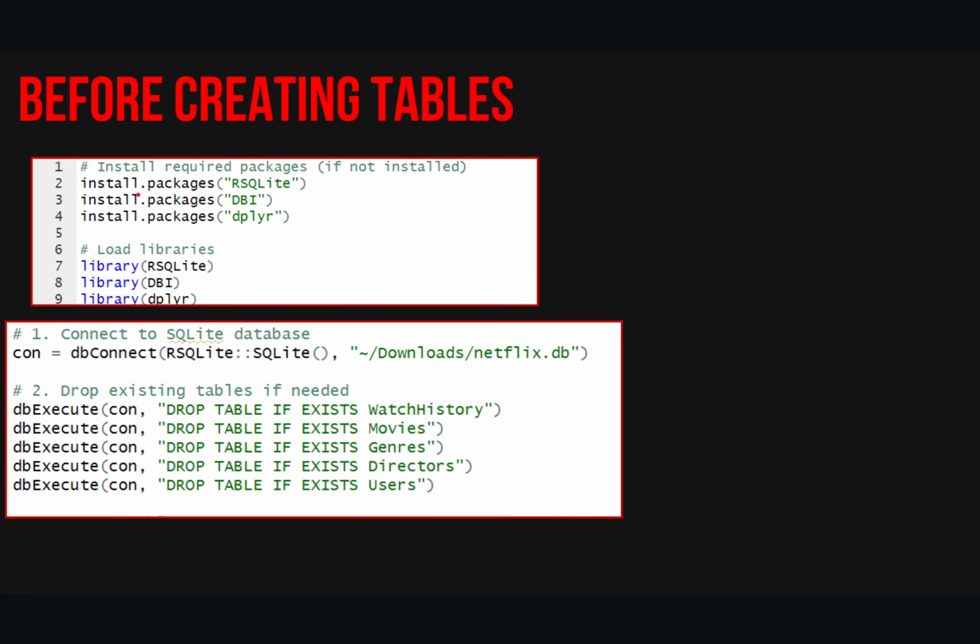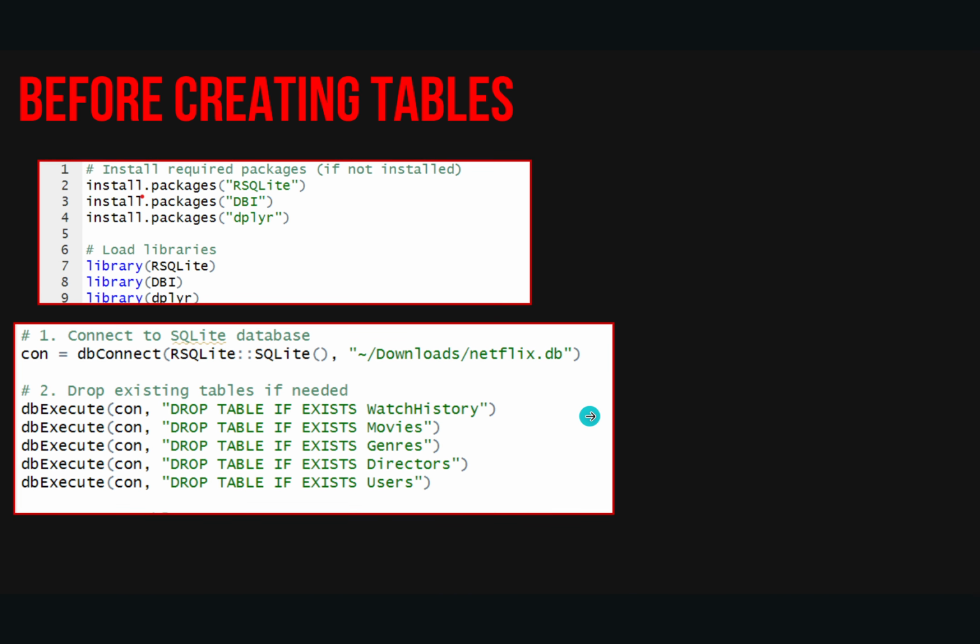Before I created the tables, I added this code just to drop any old tables. This helps prevent errors if the tables already exist. This is especially useful when you're testing the database and want to restart everything and start it clean. It also keeps the database clean and avoids any accidents or duplications.